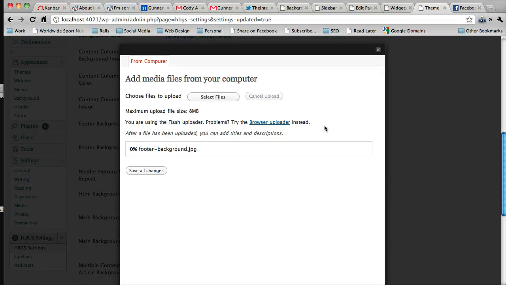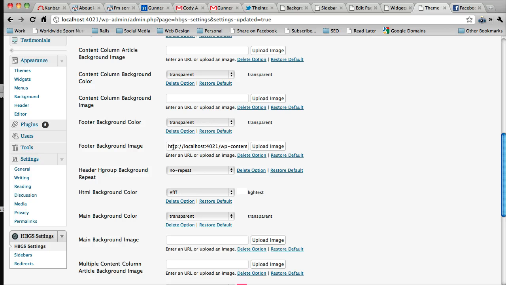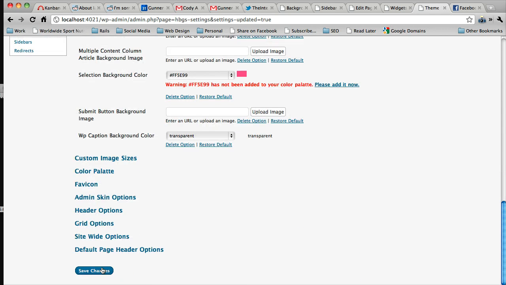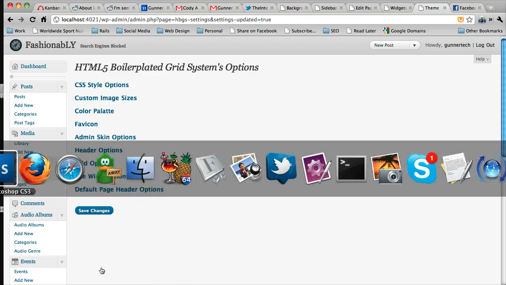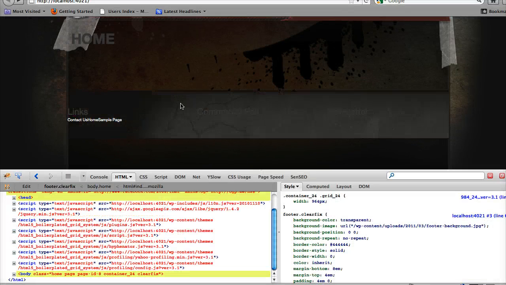Now we're going to click this, it'll upload, and that'll disappear. Then if you look in here, you'll see that there is the image right there. Now you could have just pasted any URL to an image right there, and it would work just fine as well. But let's go ahead and do that. So we'll click Save Changes, and we'll take a look at our footer here. And hey, there is our footer background image. Looks pretty awkward, but it's there.